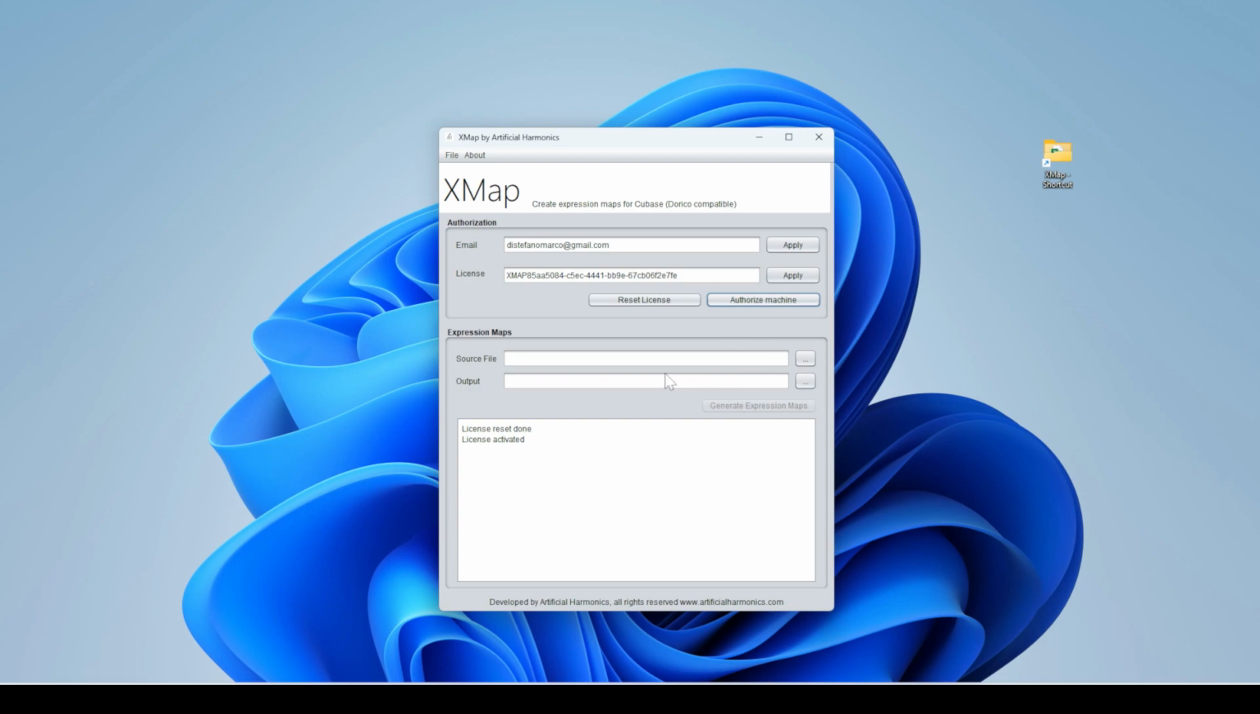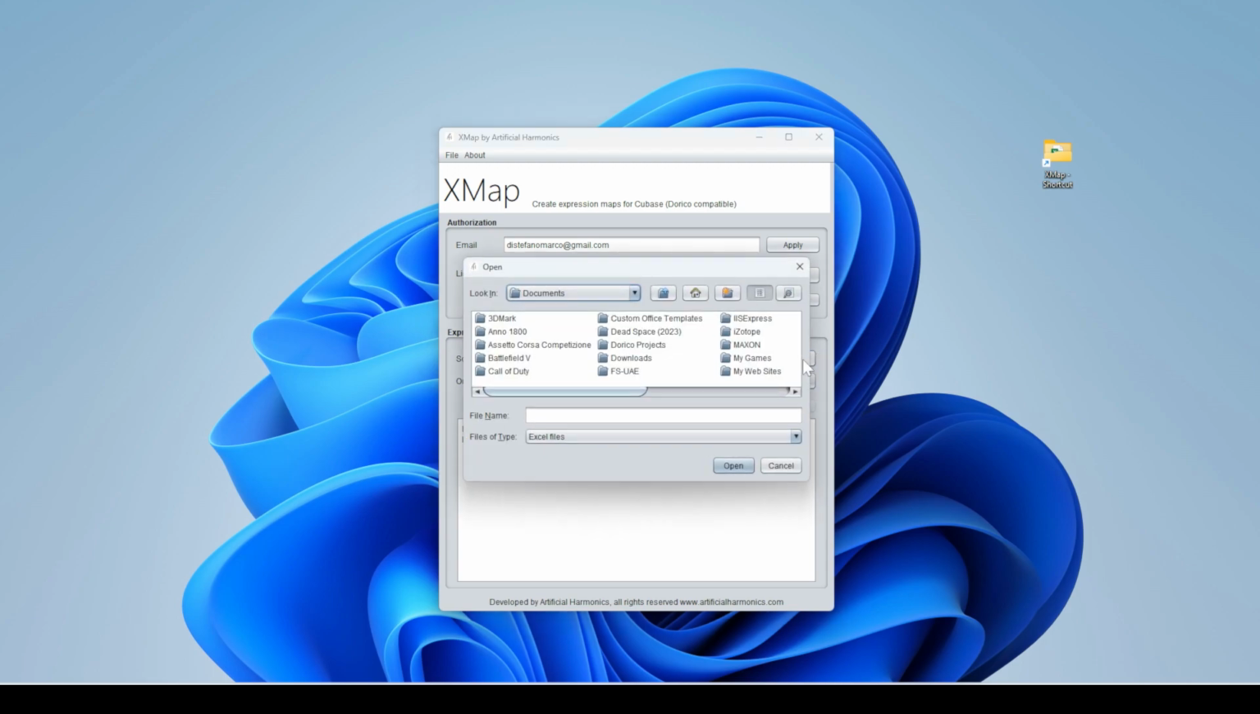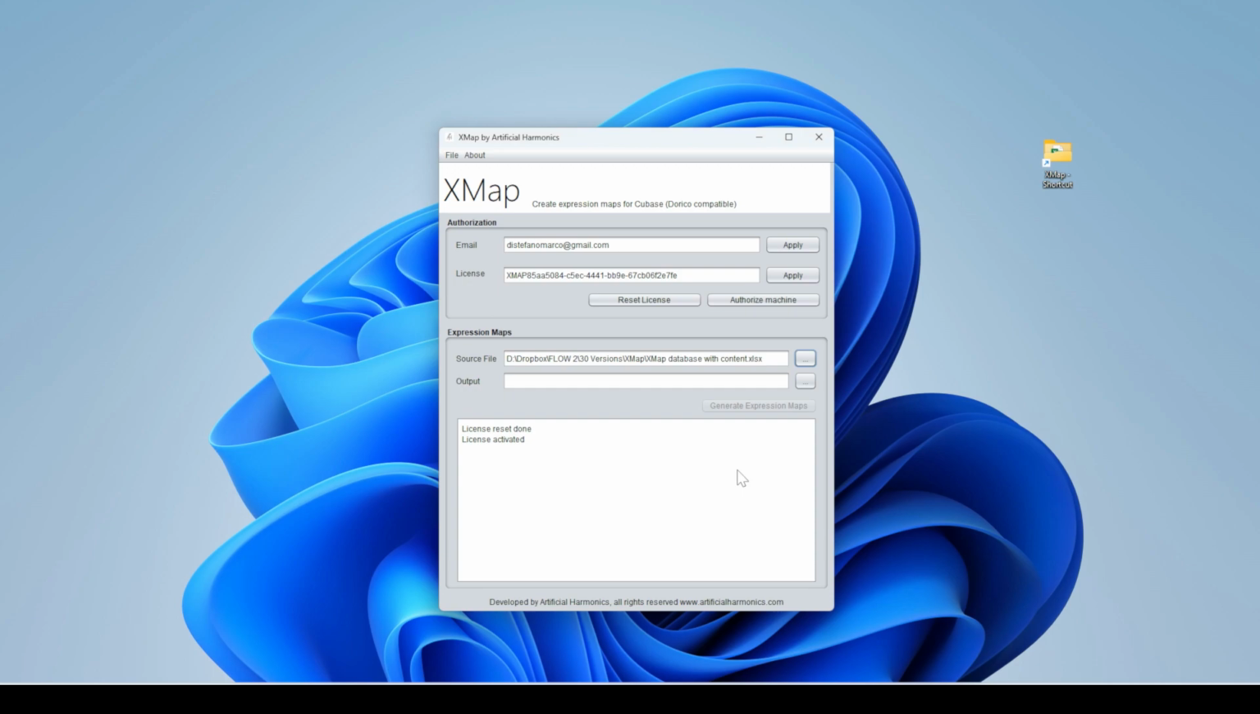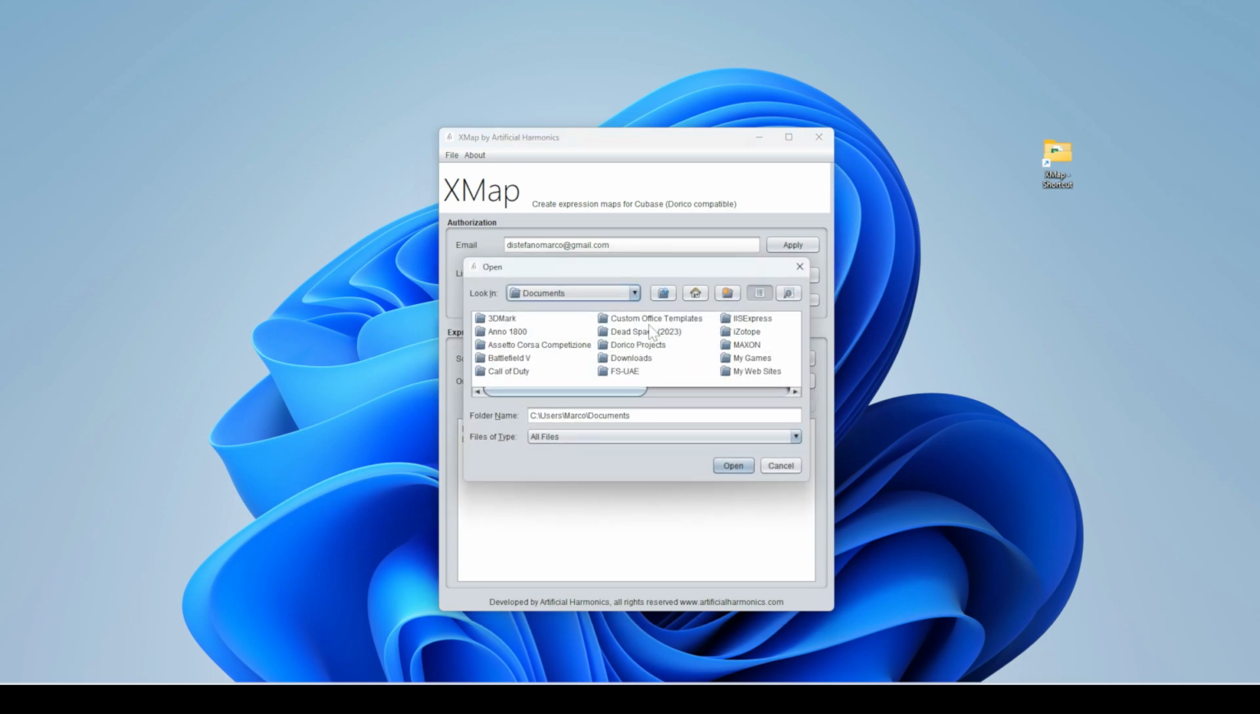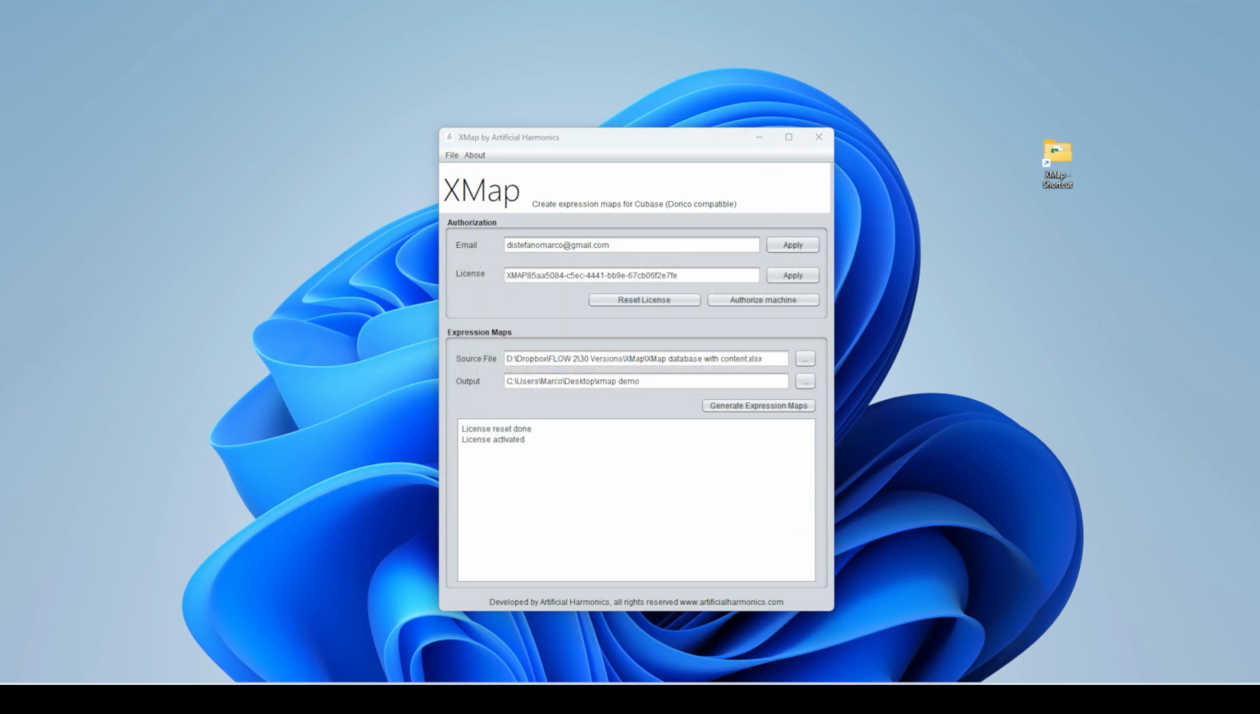Then in the source file, you need to select the folder that you want to use. In this case, for example, I will select the one where I know there is already a lot of content in it. Then you select a folder where you want to create the outcome. I will call it XMap demo, and I will put it here. Then the only thing you need to do is click.